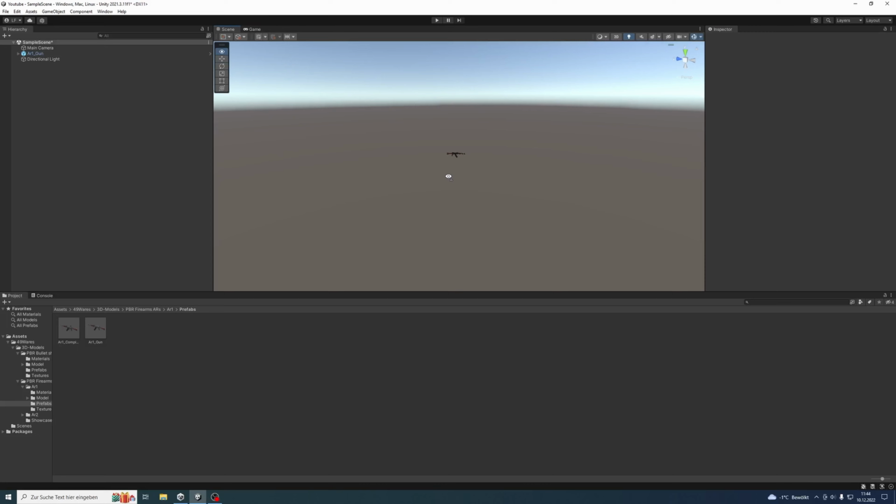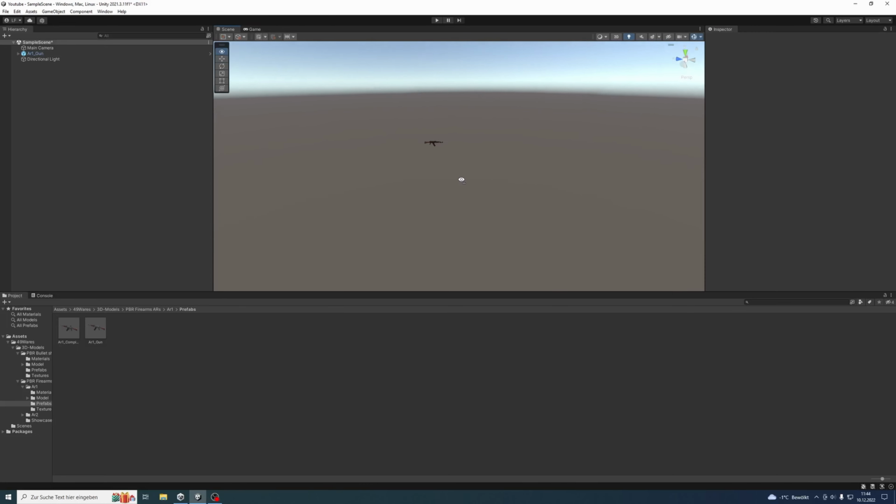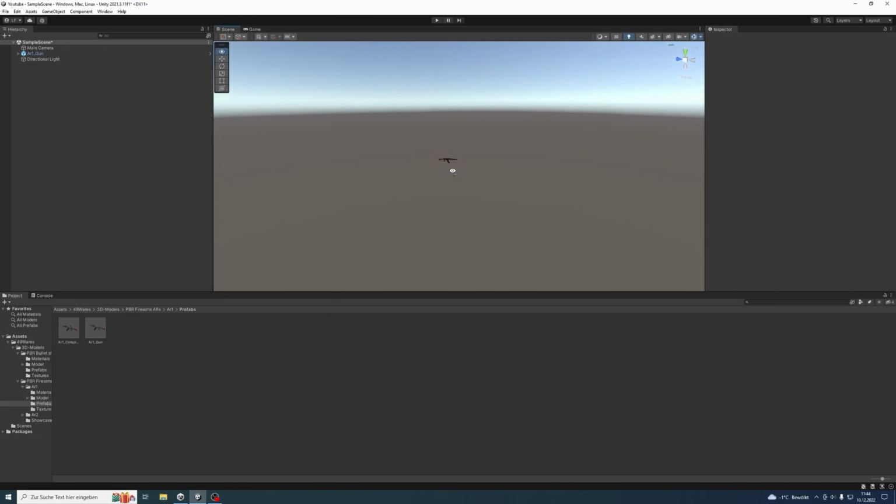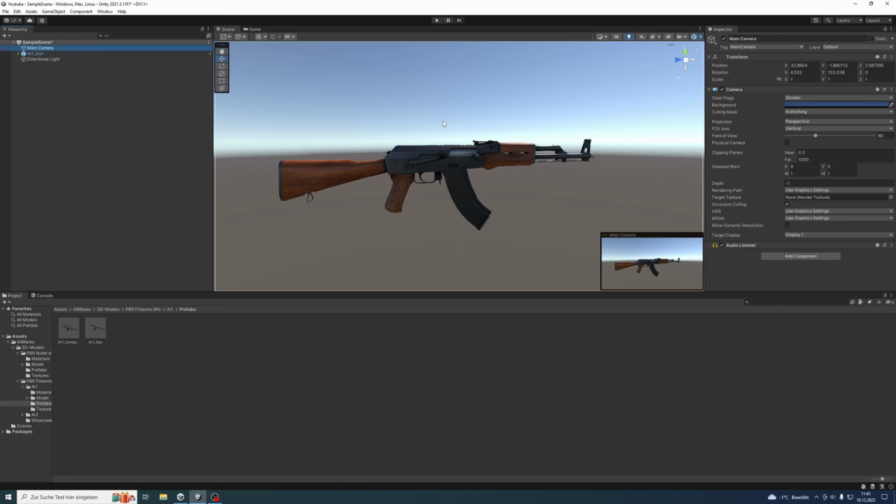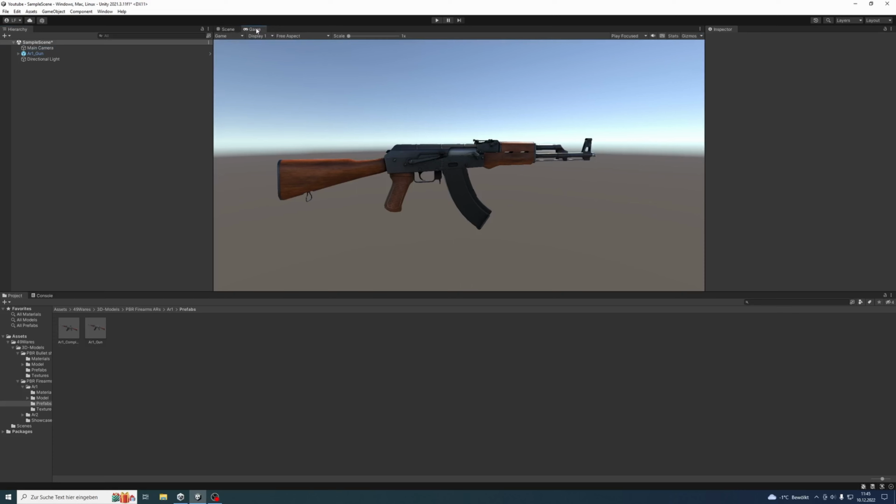It's easy to get a nice camera angle or view of this AK model here by flying around in the scene view. But it's hard to get this camera angle to the camera. Unless you use this trick, just get a nice angle with your scene view and then select the camera and press Ctrl Shift F and it will transfer this view to the camera. Now that we have our camera aligned with the scene view, we can check it in the game view and we see that we have this nice render.